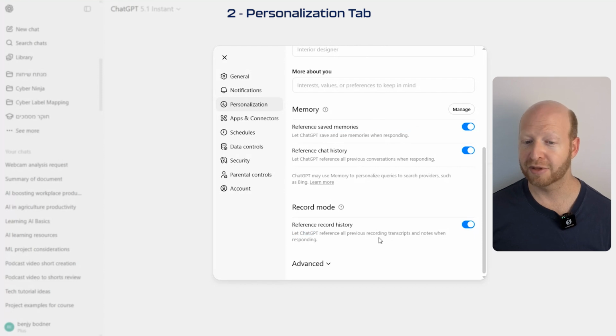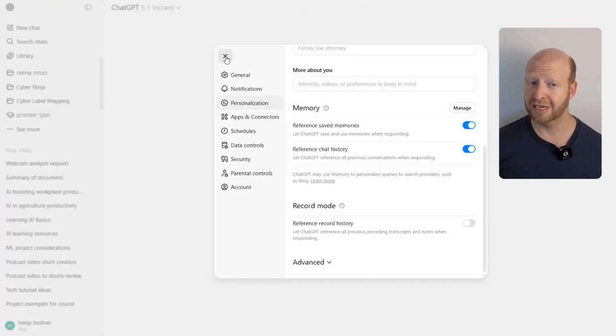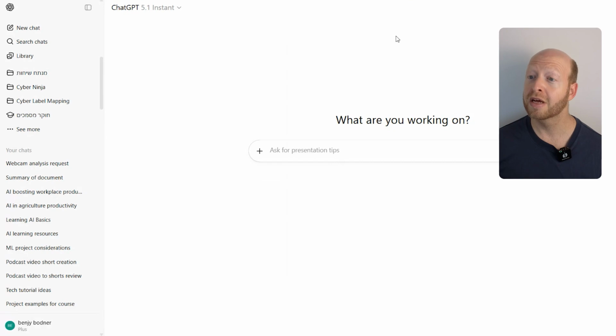Record mode is a similar thing for your recordings and transcripts. Sometimes we like to actually turn this off. These are the 2 main ways that they can collect information about you and that you can have control about what they do and don't do with your data.